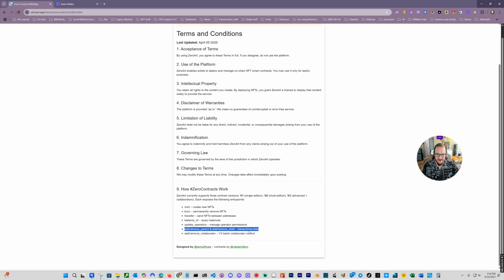There's add and remove parent, add and remove child. This is very specific to the ZeroContract, which allows you to do some really cool, really nerdy things for those of you who like to develop game assets and do stuff like that. You can do parent-child hierarchies and link them together. And you can add and remove collaborators now, which is something you couldn't do before in version 1 and version 2 of the ZeroContract. This allows you to share a collection so that a group of artists can all mint to that collection curated by the one who originated it.